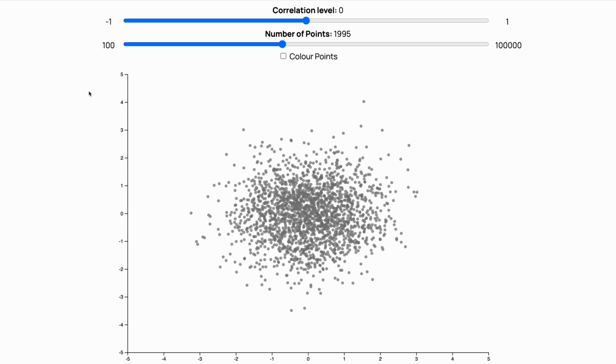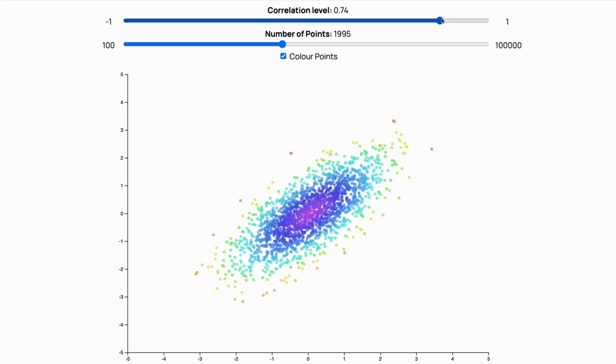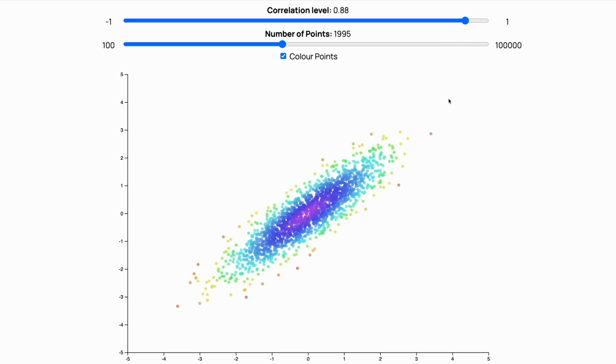Here I've got a random data set of almost 2,000 points with no correlation. If I colour these points by the Mahalanobis distance, we can see that it's forming nice circles as the colours go out. If I change the correlation so that there's a strong correlation, you can see instead of there being circles, there's now ellipses being formed.